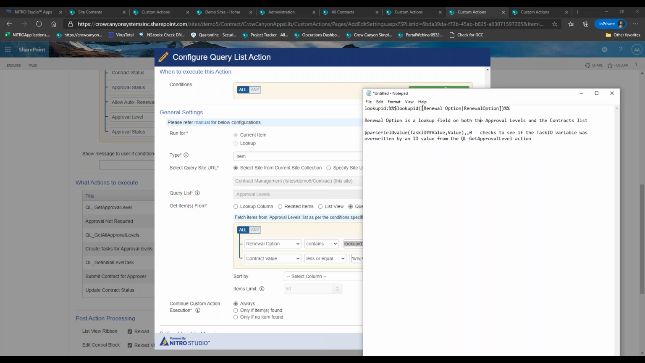What we're saying is we're looking at the renewal option in the contract and saying, okay, get the ID number. So that's going to return a number. That number is going to be the ID of that renewal option for that particular contract. And then we also have lookup ID here, which seems redundant at first, but the purpose of this second lookup ID is actually to force the comparison of the lookup value in this renewal option field to the lookup value in this renewal option field.